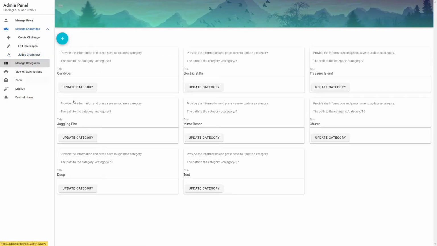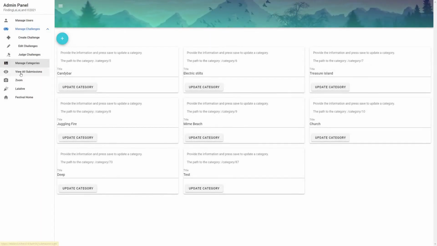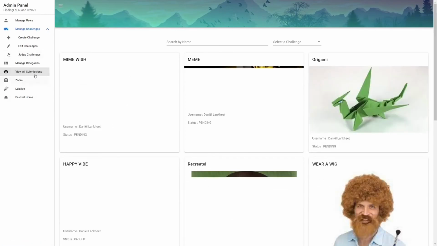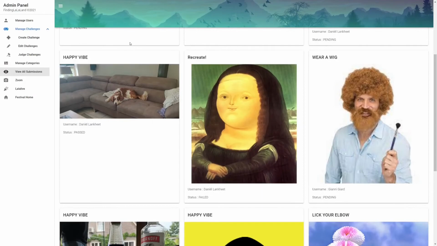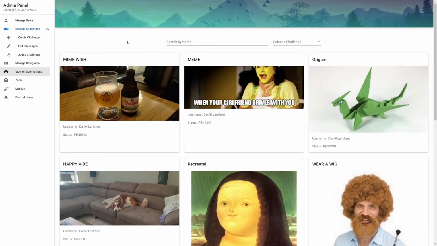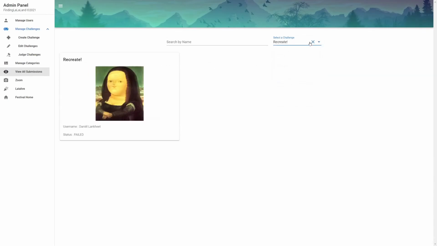And let's go to manage categories. Here you can change any of the titles of the categories, as well as adding some new ones. Then we have the View All Submissions menu item, in which you can simply see all the photo submissions that people have done throughout the run of the festival. You can search by name again, or by challenge, to see how people have completed certain challenges.